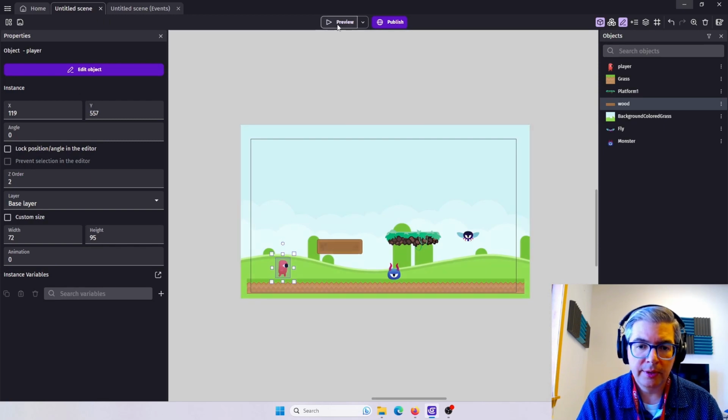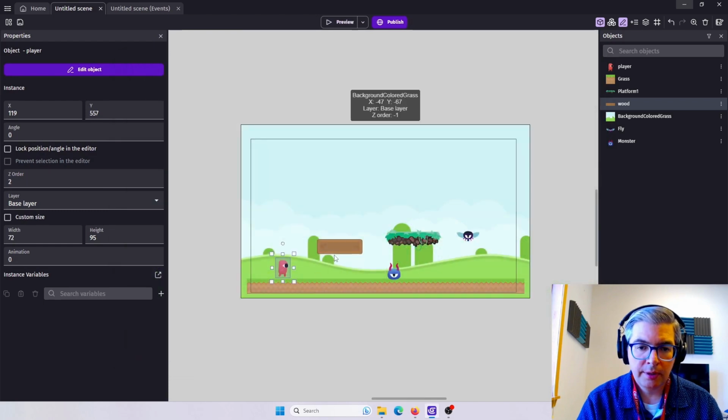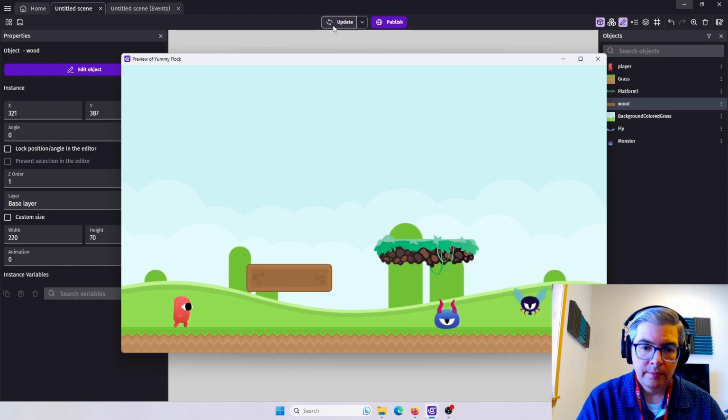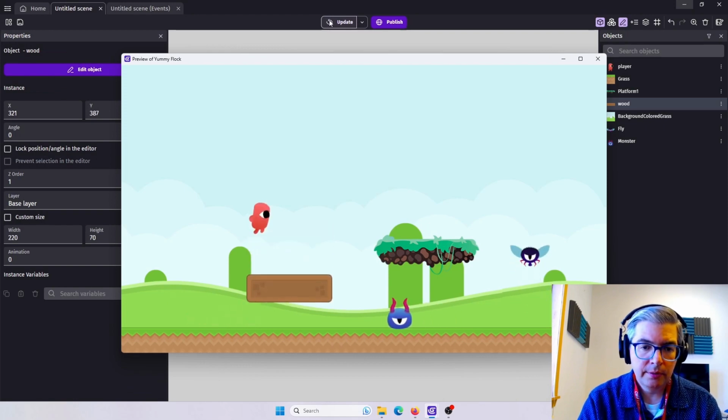And let's see, I don't know where it might start at the top of the, yeah, I don't want it to go into the ground. We'll start a little bit higher. And now we have a movable platform, which is kind of cool.